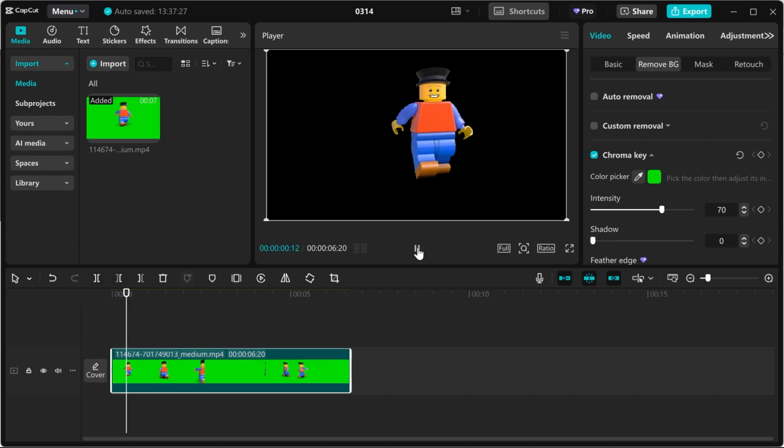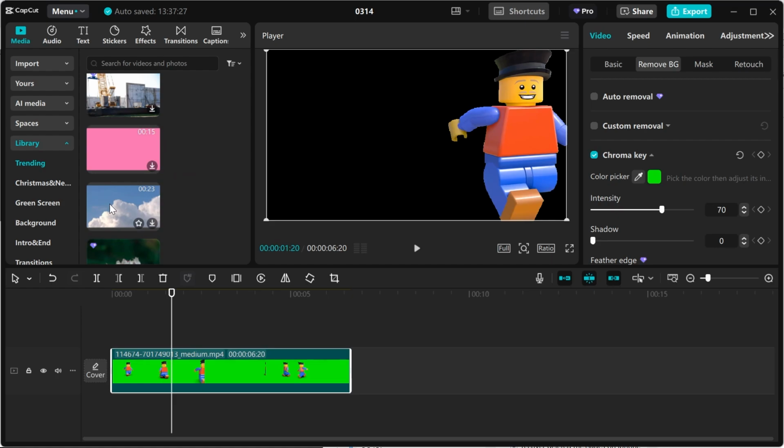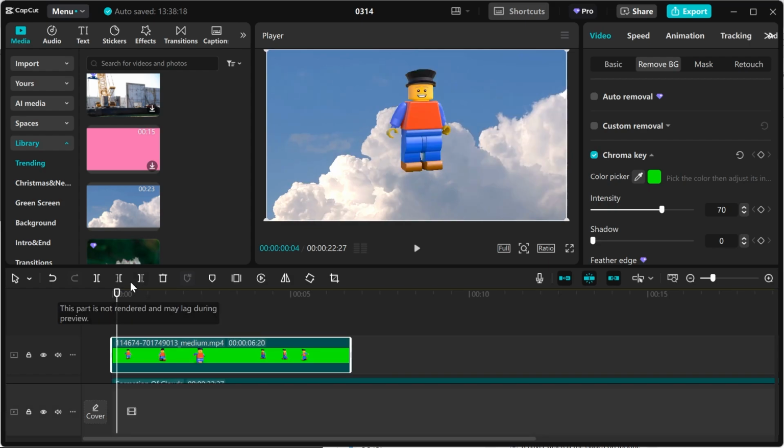So now if I go and play this video footage back, you can see the background has now been removed. So then what you could do is you could add another video on the bottom of this timeline, and I'm just going to reorder this so the green screen is at the top. And as you can see, we now have this video on top of the other video.